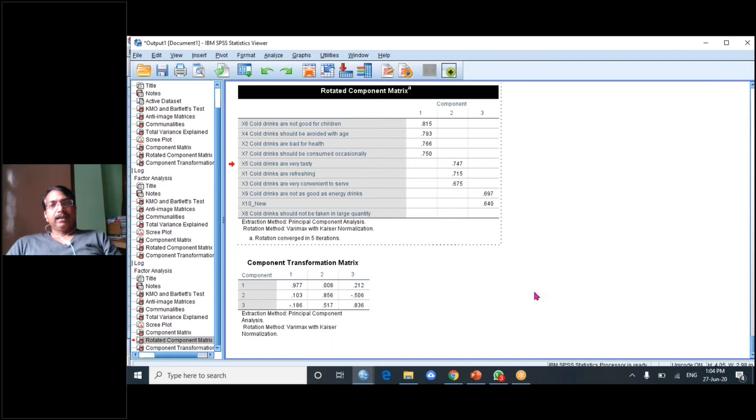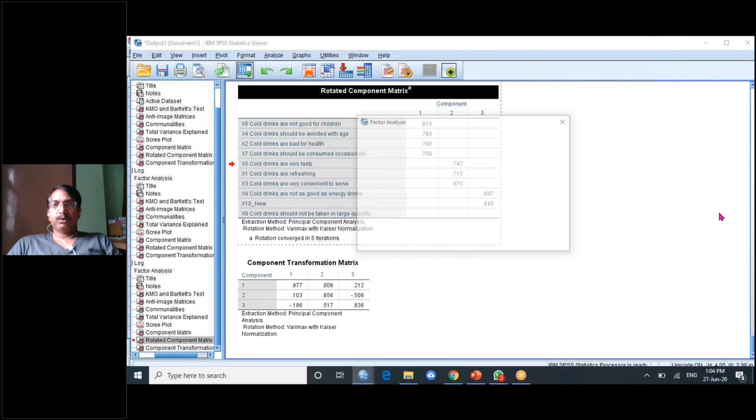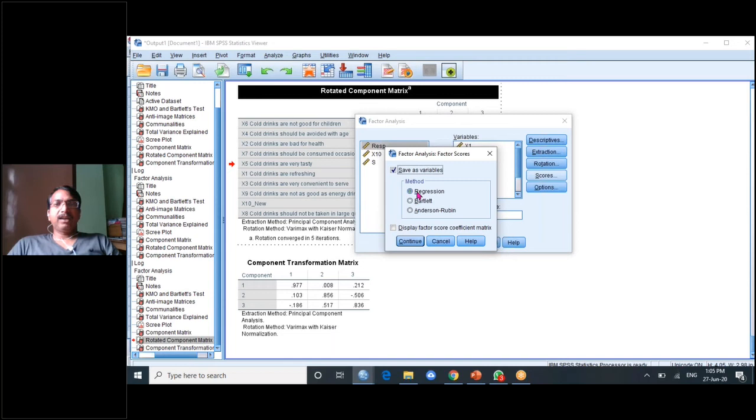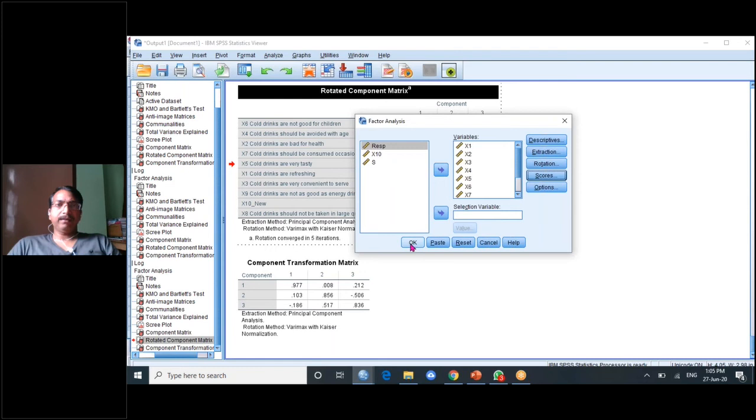You remember that my first assumption was that I wanted factor structures which should not have any correlation among the factors. So now I can save the scores. Click on Scores and save as variables using regression, or Anderson Rubin, which is the best method. You can select the Anderson Rubin method for saving the variables. Now the factor scores will be saved in the data file.